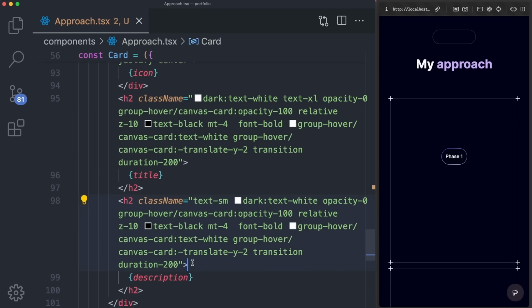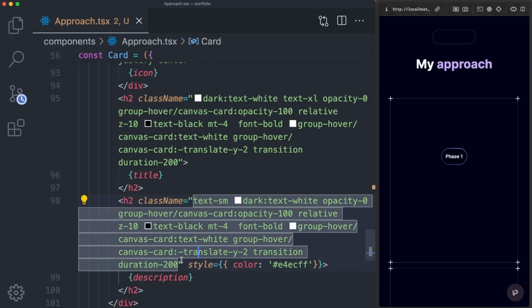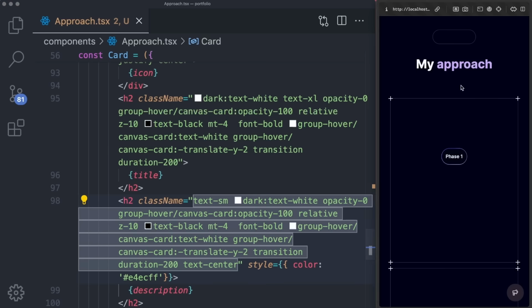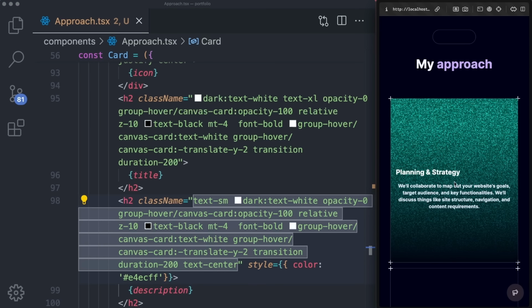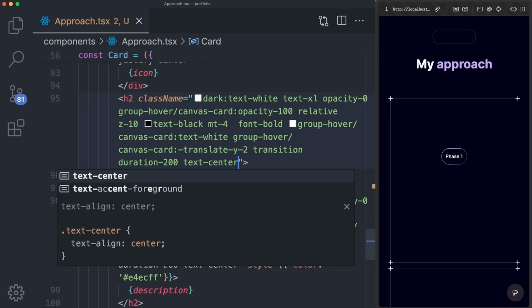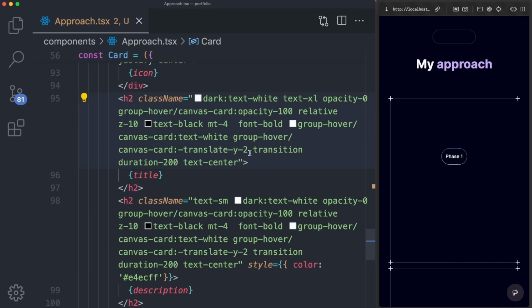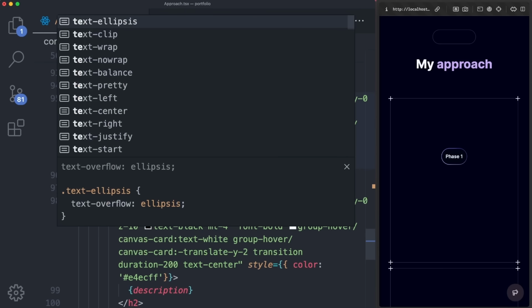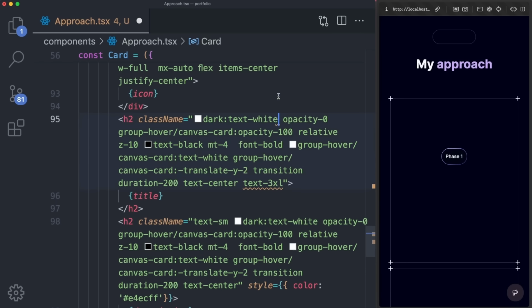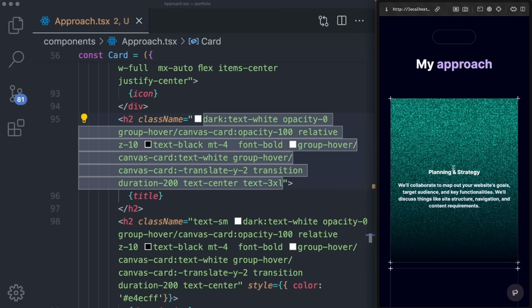Okay, this is better. Let's also give it a style property with a color of hash E4ECFF and also a text-center class name. If we do this and you hover, this will look better. We can also center the title by giving it a text-center property. And we can maybe make it even larger by giving it a text-3XL property right here instead of simply XL at the top. So now that will look something like this.